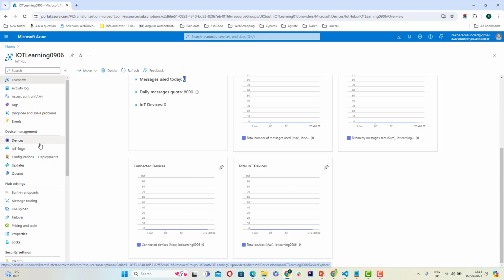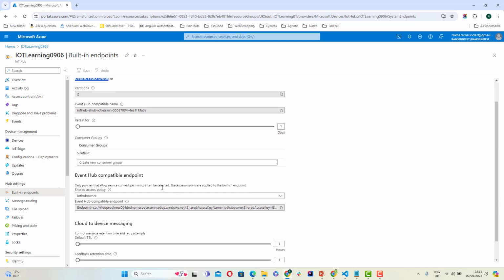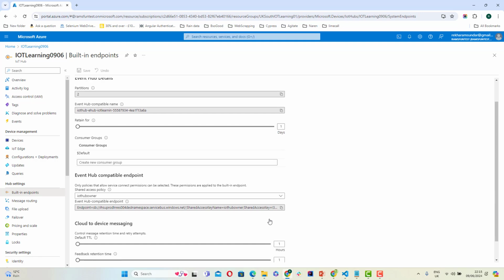Then if you navigate to the built-in endpoints, you would notice that there are Event Hub details. This is the point that I was mentioning earlier in my presentation, that you can route the telemetry information to 5 different endpoints, and the default one is the Event Hub. So by default, if you send a message directly to the IoT Hub, it would be sent to this Event Hub, which has been configured here.